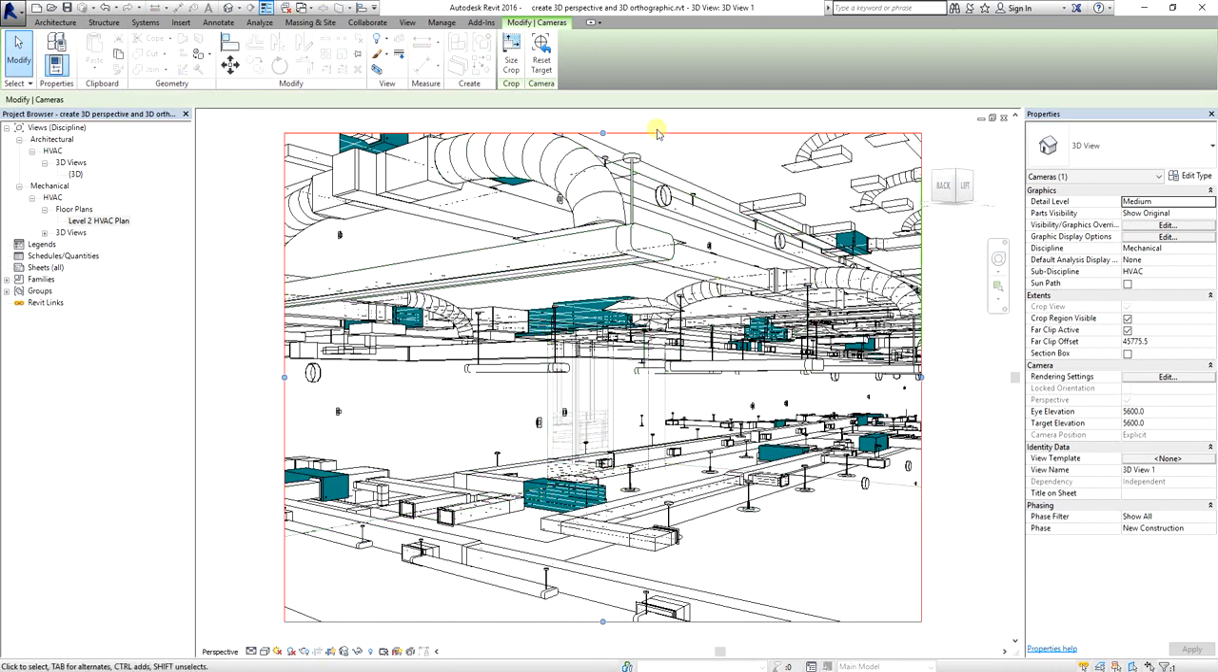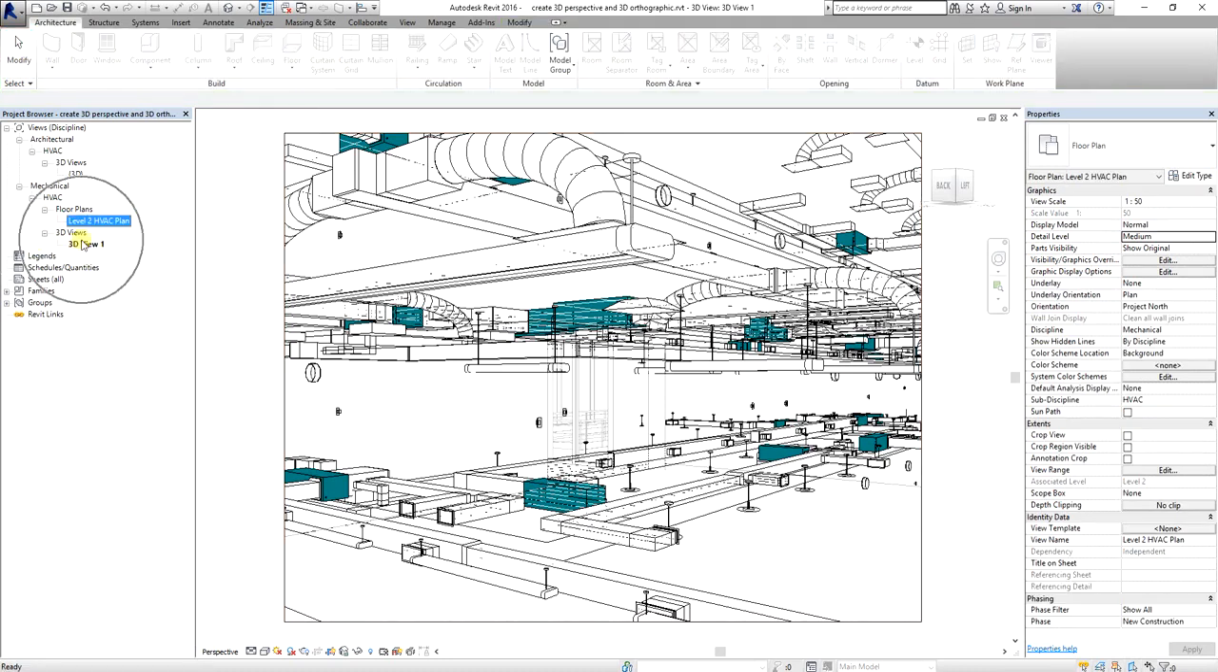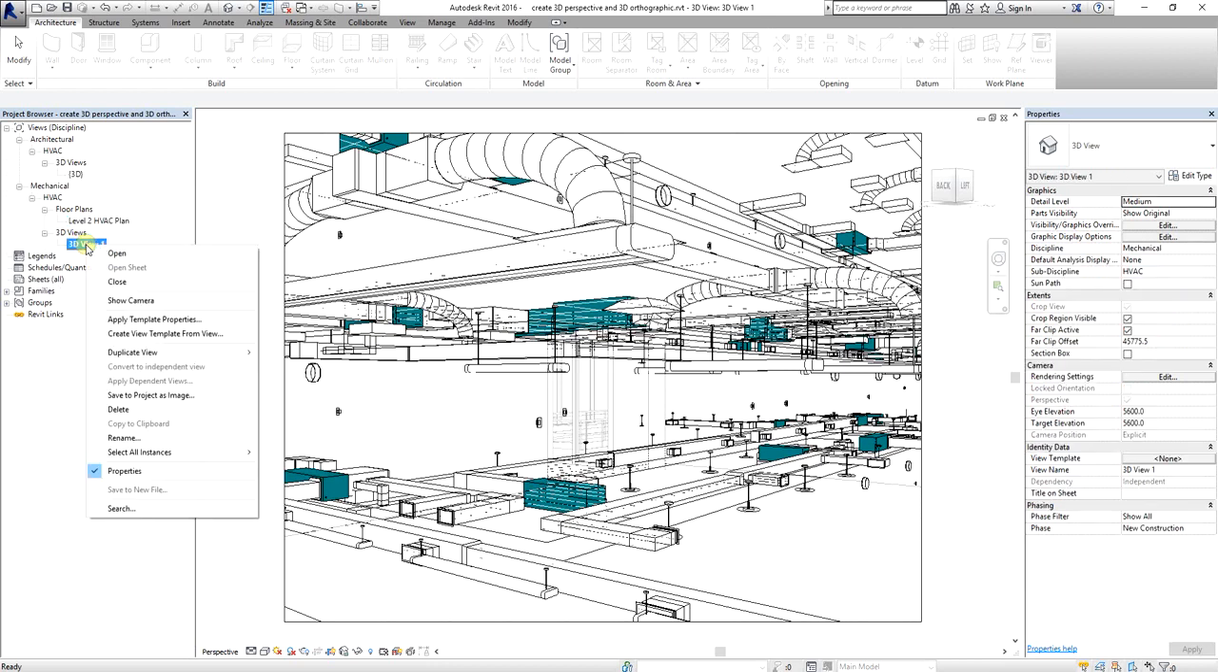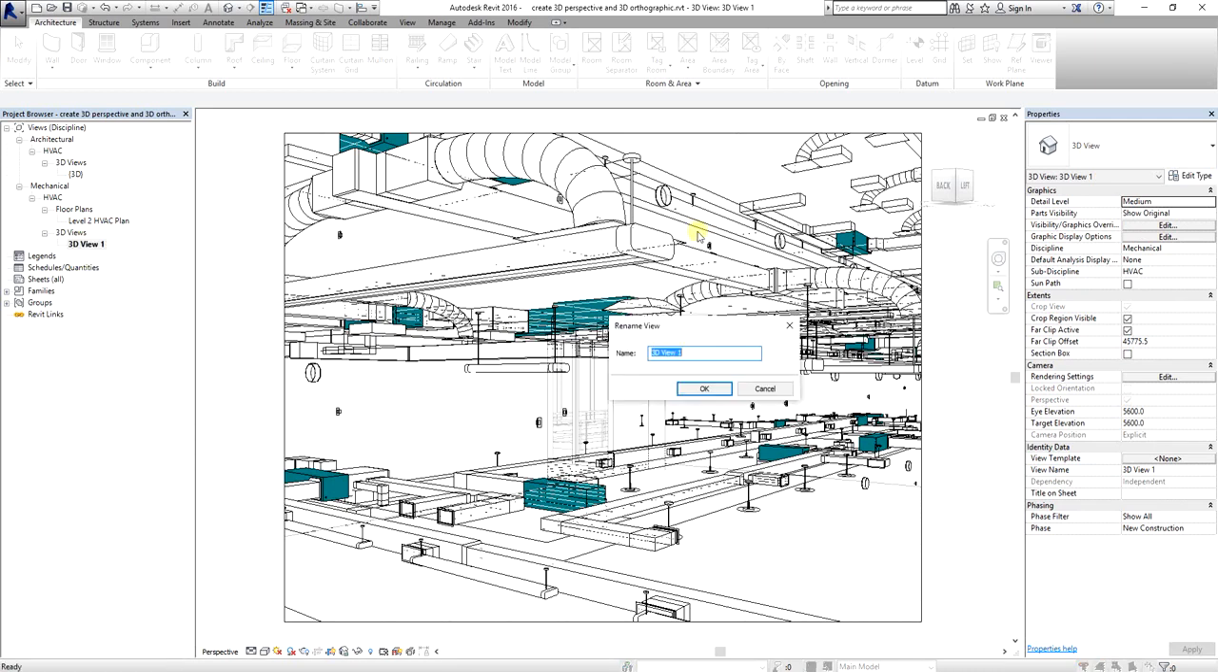Take note that after you place your camera, another view will be added to your project browser. If you try to expand this, you will see here your camera view. You can change the name of this. This is just the default name. If you want to change this name, let's say, for example, I'm going to right click and then select rename. So for example, this is my interior camera. Okay, and then I'm going to select OK.